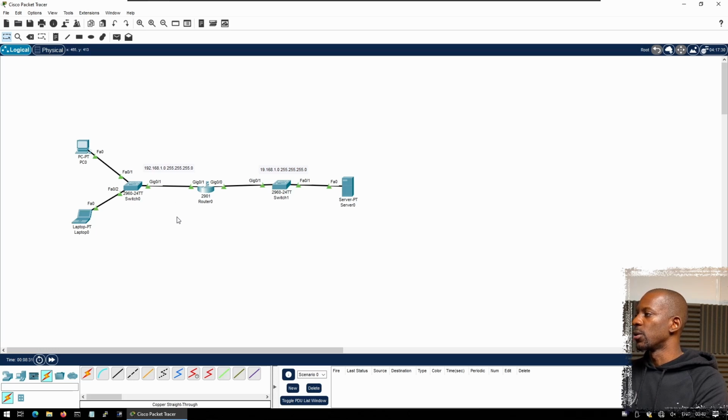We're going to set the first IP address on the router and the remaining IPs to the other devices. For the router we have 192.168.1.1, PC0 we have 1.2, the laptop will be 1.3, and between the router and the server, the router will have 19.168.1.1 and the server will be 19.168.1.2. Okay, so let's start with the router.